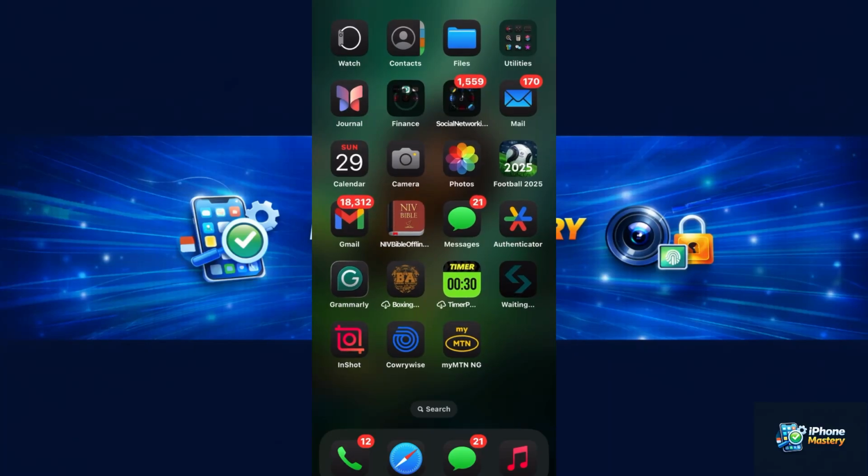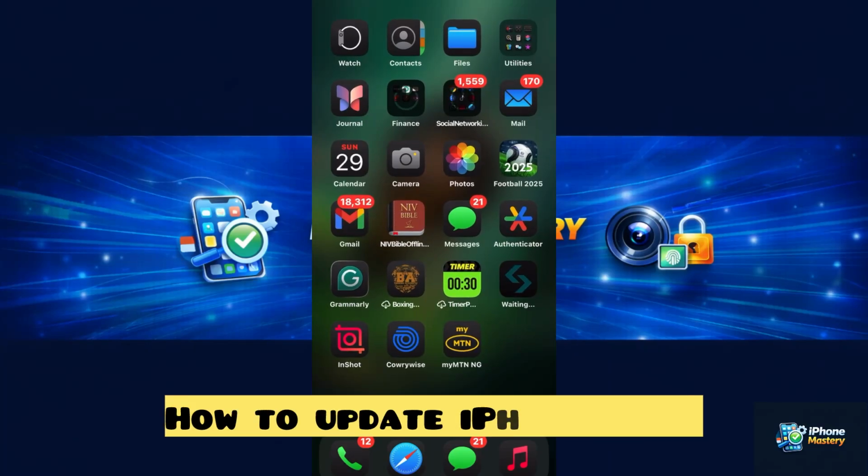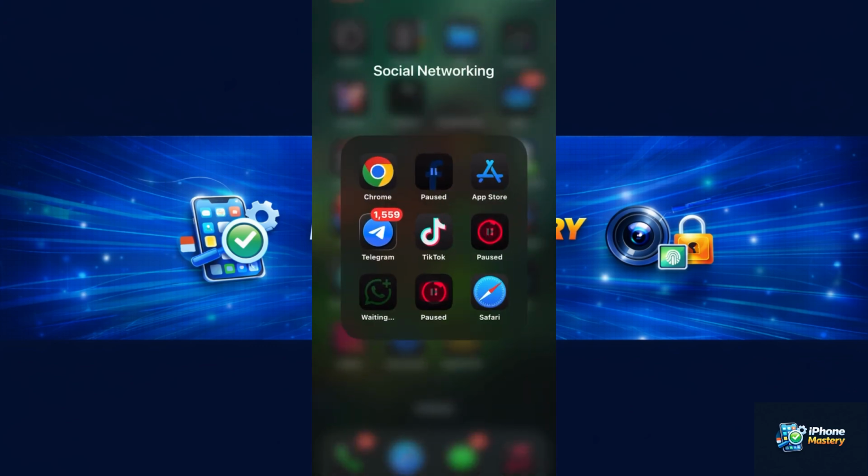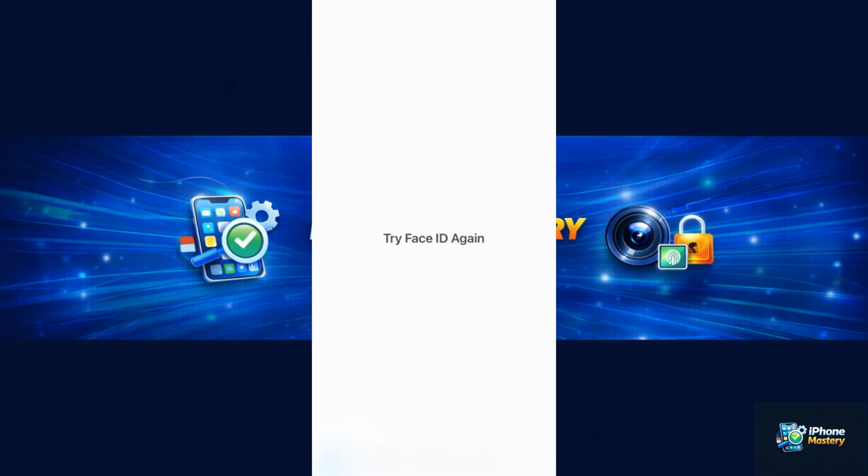In today's video, I want to show you how to update iPhone apps. To update your iPhone apps, this is what you can do. The first thing I want you to do is go to your App Store, where you normally download apps from. So let's open up my App Store now.